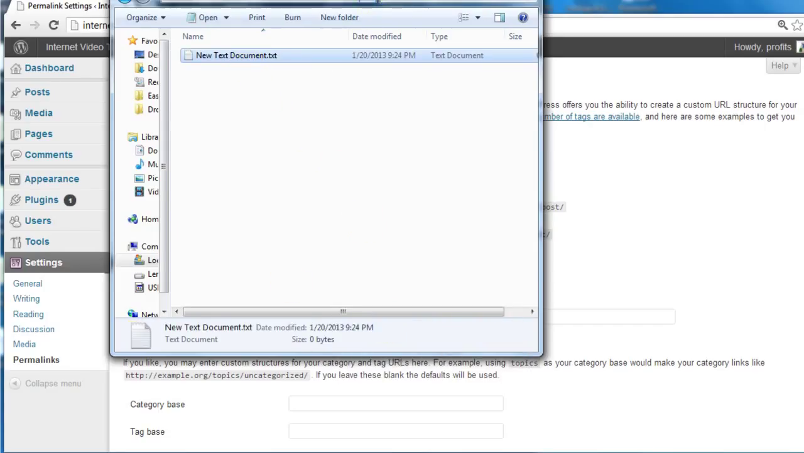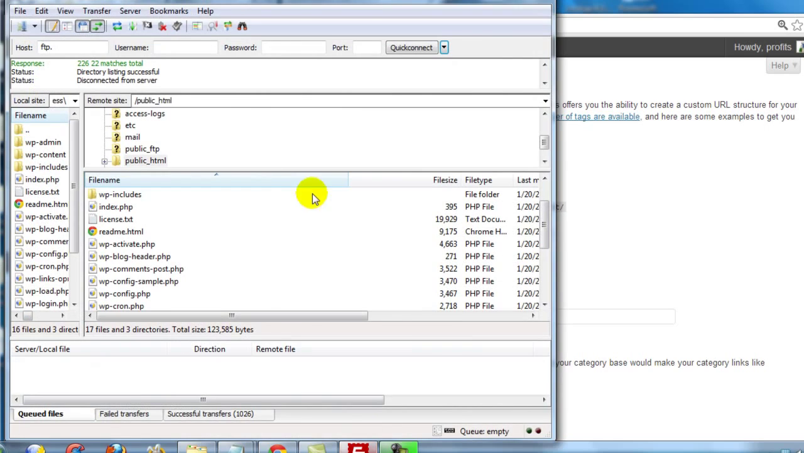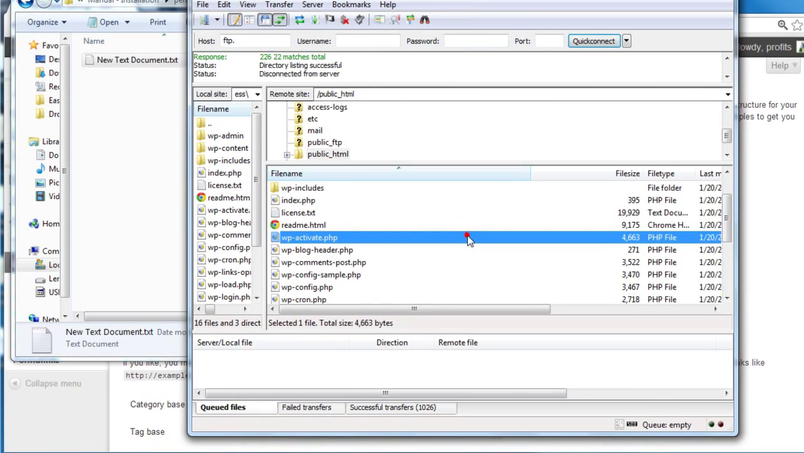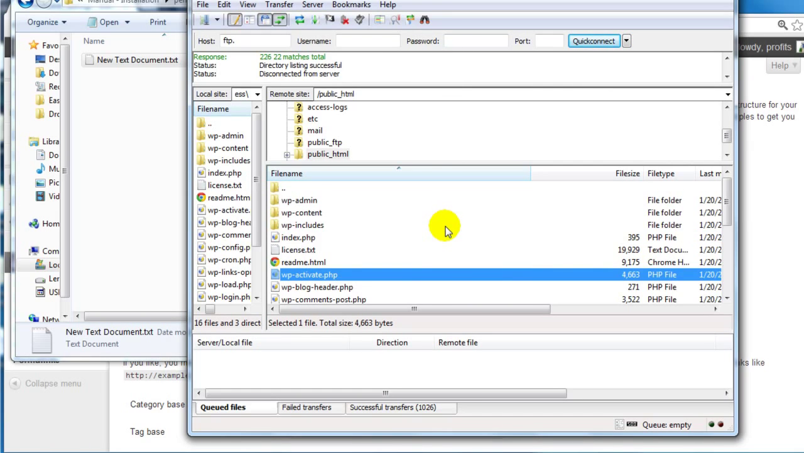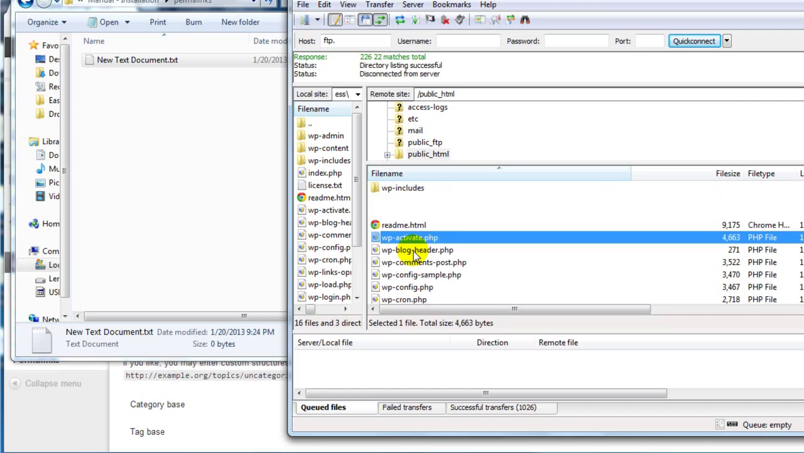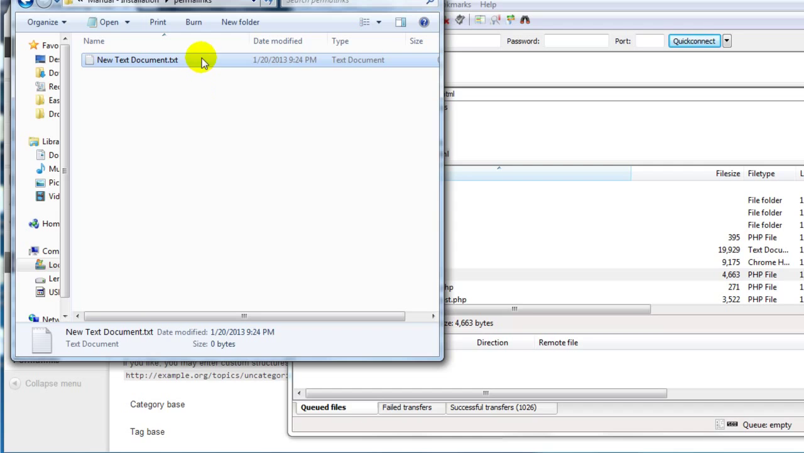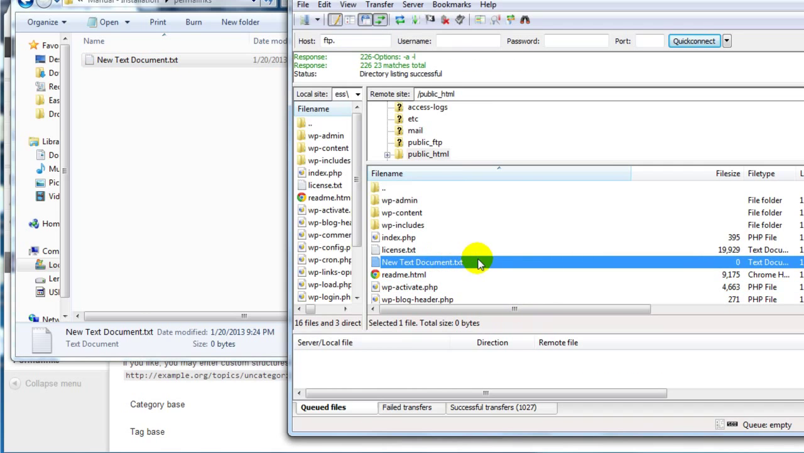At this point, you need to log into your FTP program. You're going to need to find the location of your WordPress files. And at the main directory, or the root directory, simply copy this text file over to the main directory. At this point, locate that text file. We're going to rename it as .htaccess, and that's it.